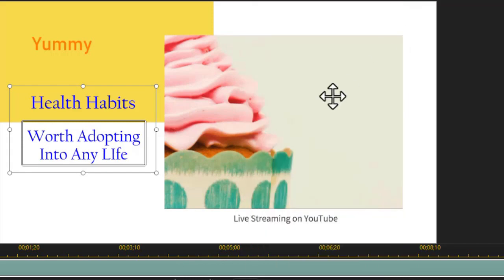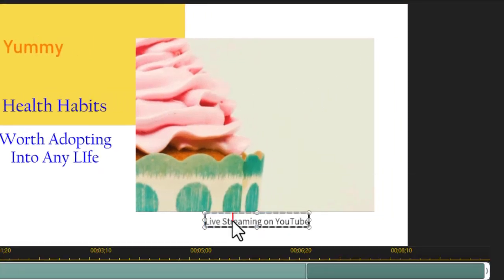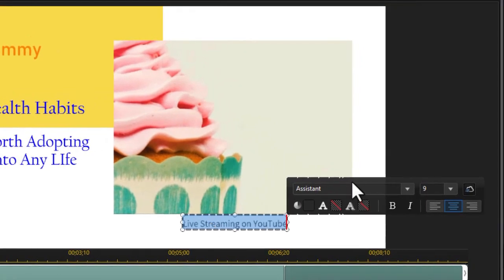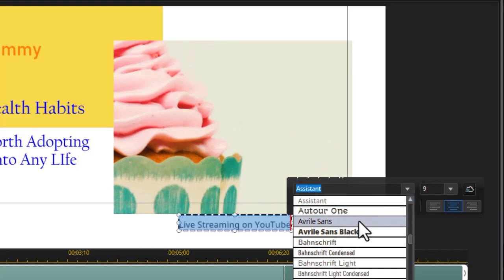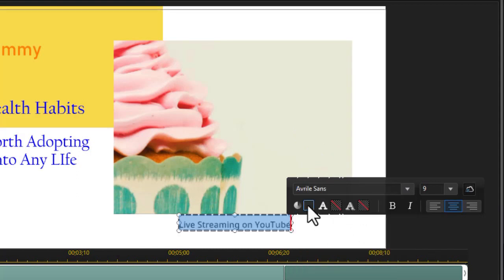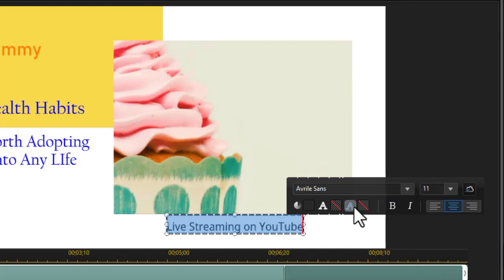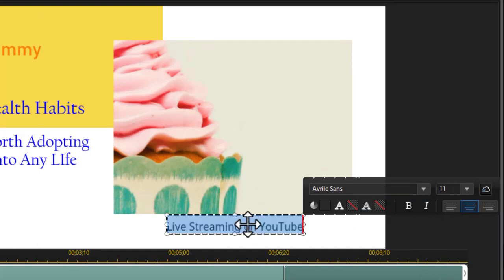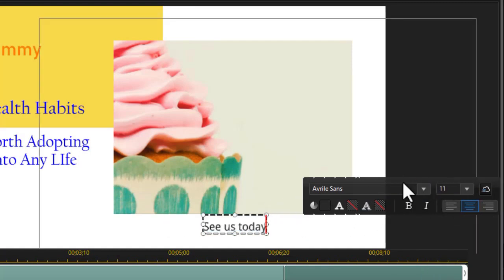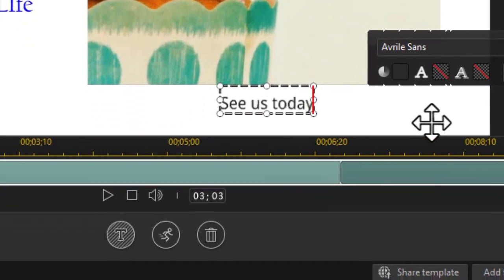I'm going to click here. Now you have another option here. Now this is not motion graphics. So when I double click on that, I get a different kind of editor. And I can change the font again. I can change the text color. I can change the outline, shadow, bold, italic, font size. And of course, I can change the text. And those are some of the options I have with my regular text editing.